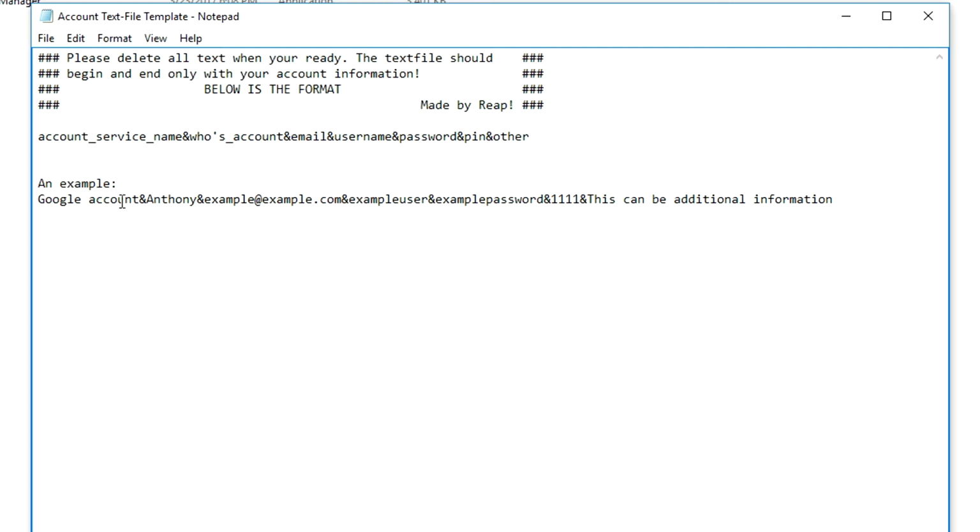So like, here's an example. Email, username, password, pin, other. So Google account, Anthony, it's for me. Example@example.com, example user, example password, 1111. That's the pin. And other, this can be additional information such as security questions or other questions that some of these websites require you to do, like a phone number, for example, that you use for two-step verification on the account, whatever you need.